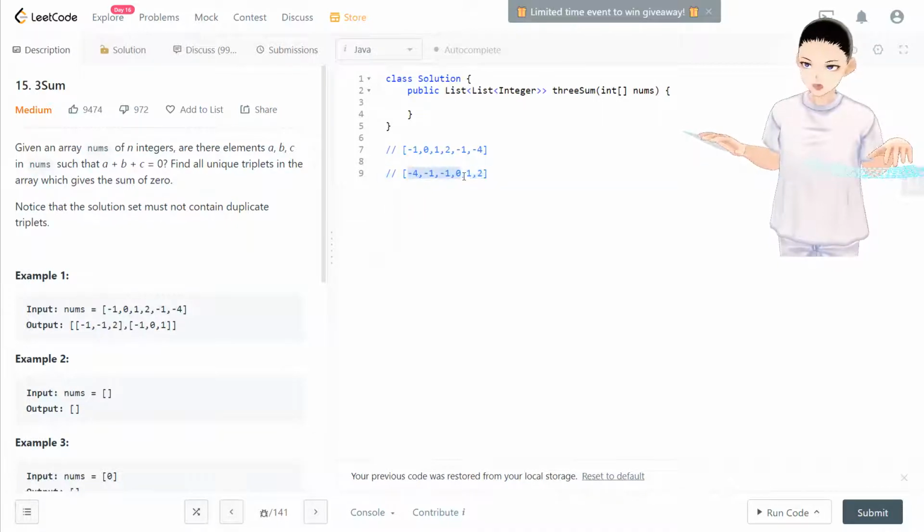By looping through the whole array, from here to the last third digit, we take a as the first number, which is negative 4. For the rest of the numbers, we have to find a combination that equals 4. So now we take a look at the remaining integers and set up a beginning pointer here and an ending pointer here.